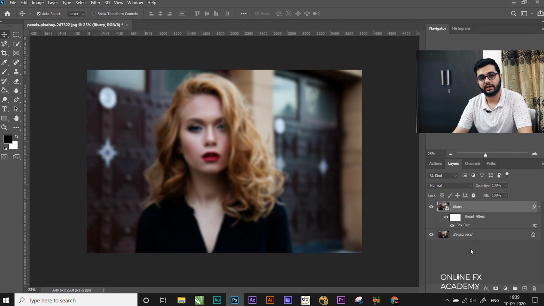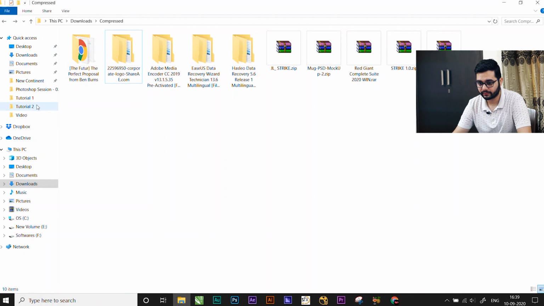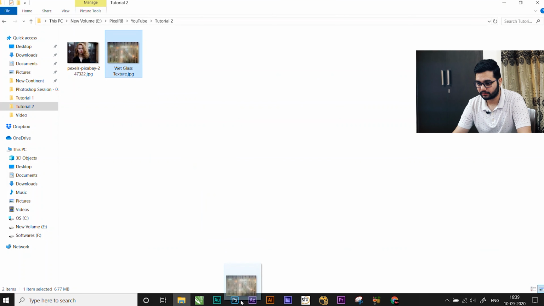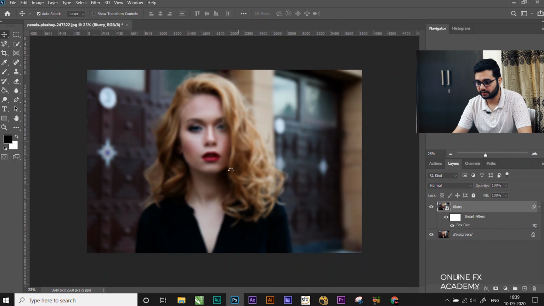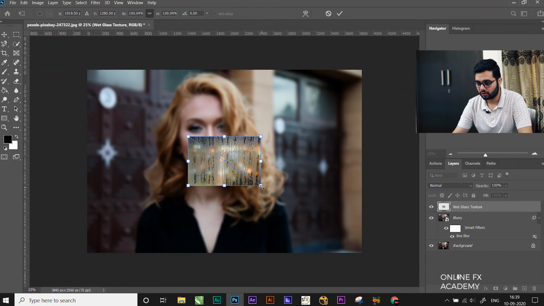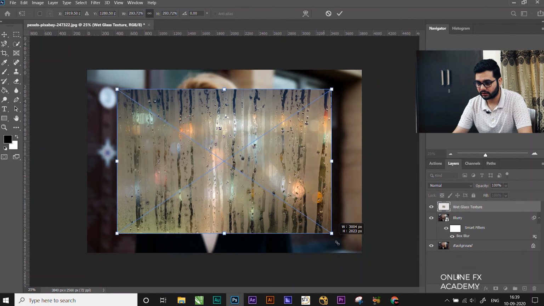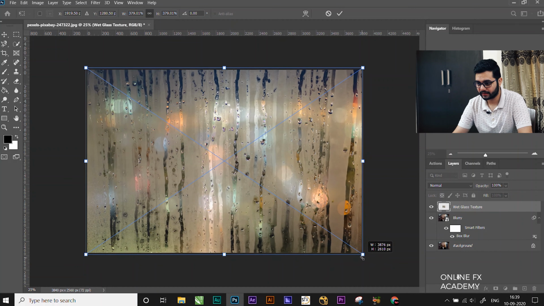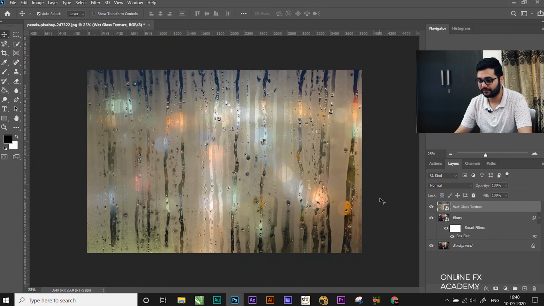Now you need to bring in the wet glass texture. Now this is available for you to download from the links given in the description. So we'll go here and we'll bring our wet glass texture into the Photoshop. Now hold the Alt and Shift key and drag it along so that it covers the whole image. Now when you're satisfied, hit enter.